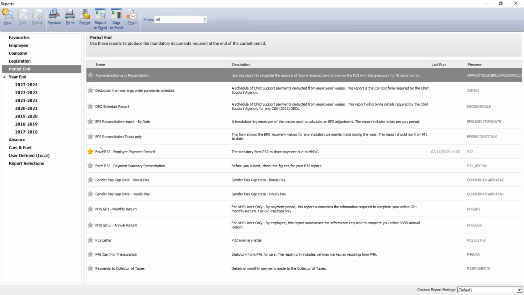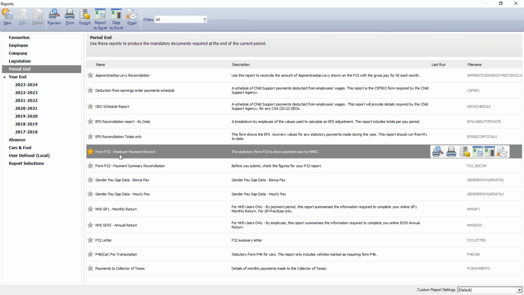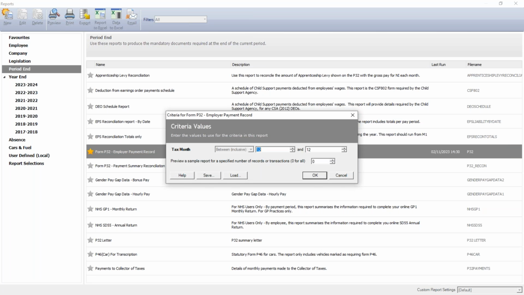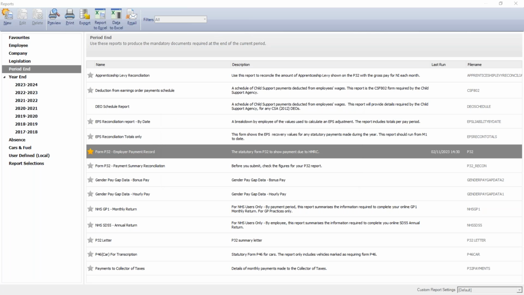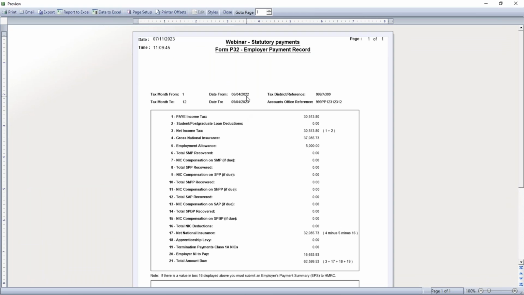If you go to your period end folder and find Form P32, Employer Payment Record, and instead of just running it for a single month, which is what you would usually do in the current year, we're going to run it for the full year, so month 1 to 12, which is what I've entered here in the criteria values. And then you can see this report is for 2022 to 23. And it shows me here that my gross national insurance, that's the figure in box 4, is just over 37,000, which means I would qualify for small employers relief in the new tax year.